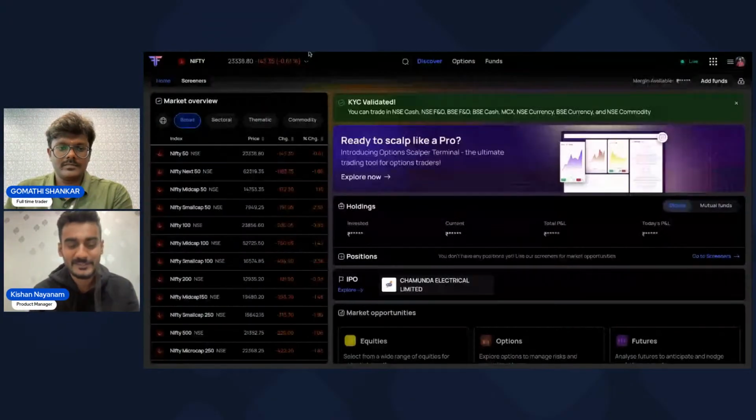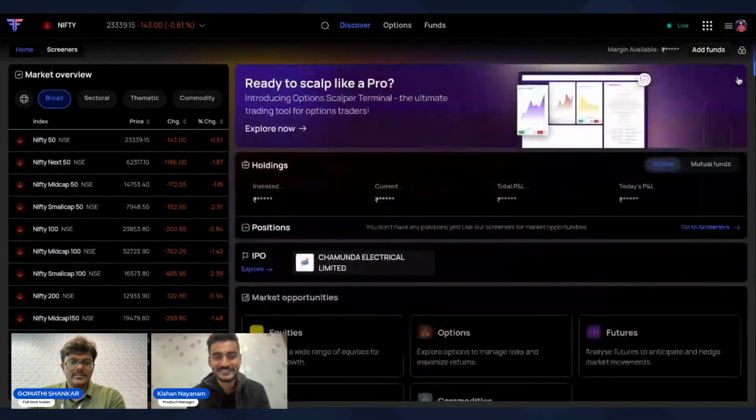Talking about Discover, in our previous live session we briefly saw how we can use Discover's option screeners to take trades in the option scalper terminal as well. So let me just give a quick walkthrough. Is my screen visible? Yes.